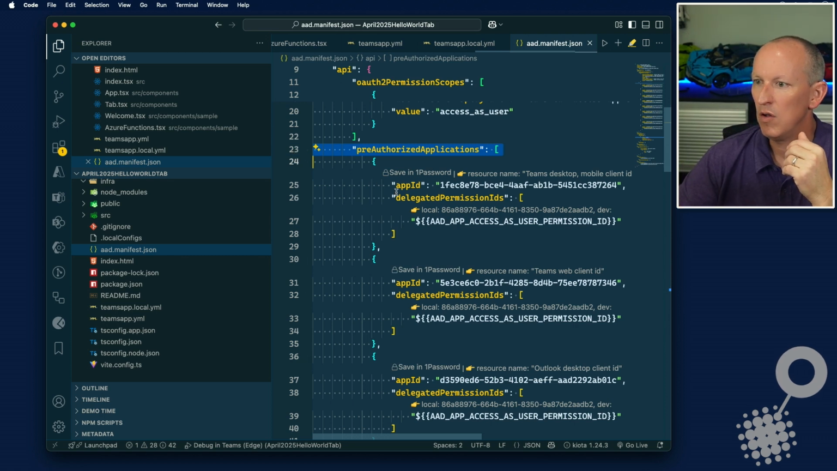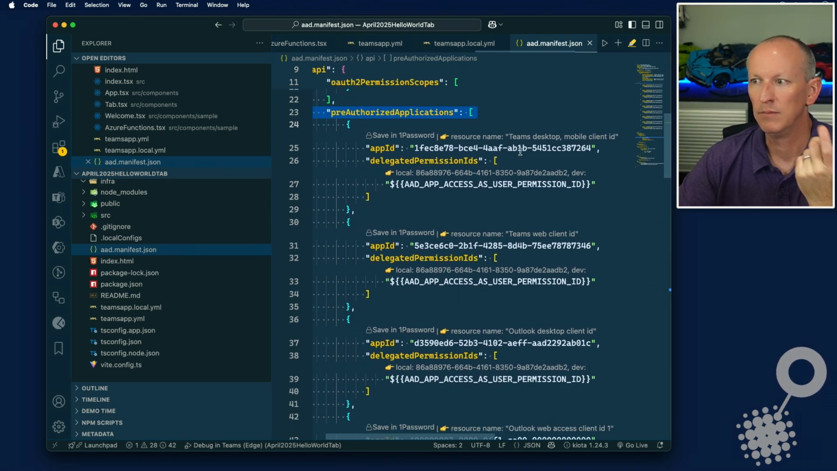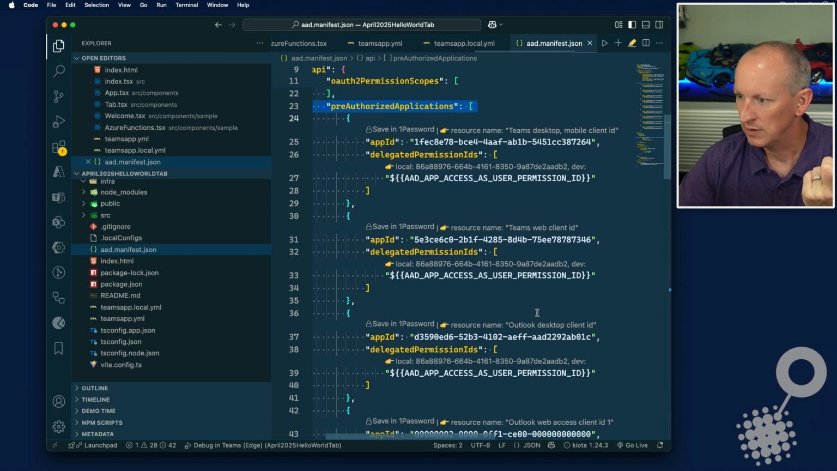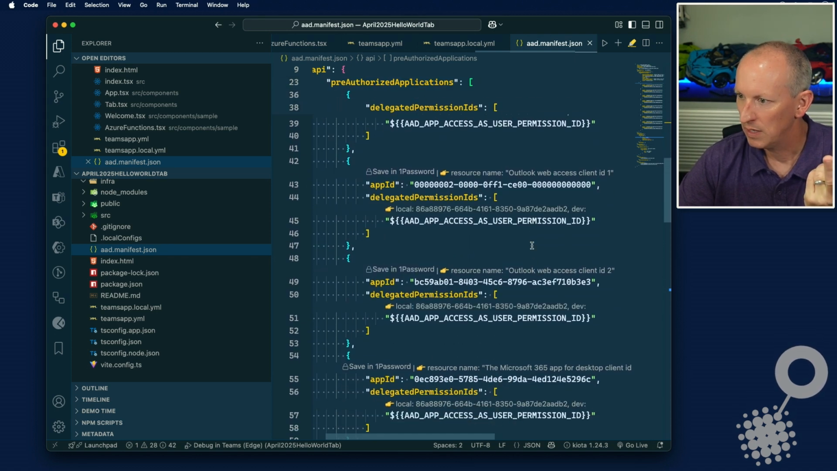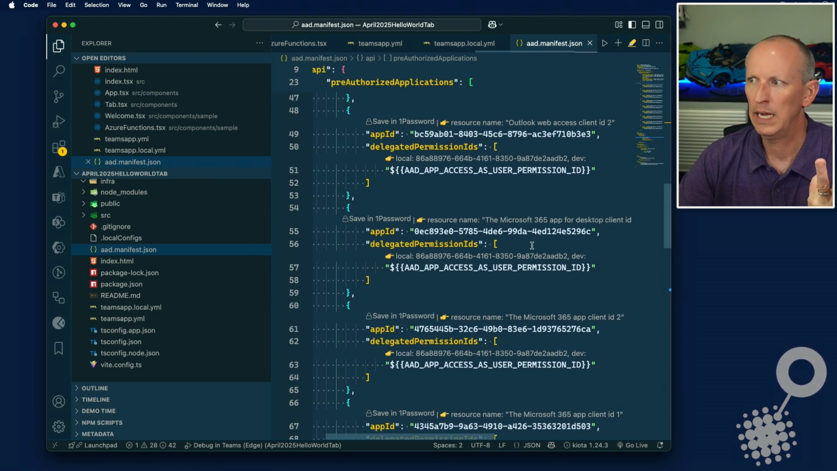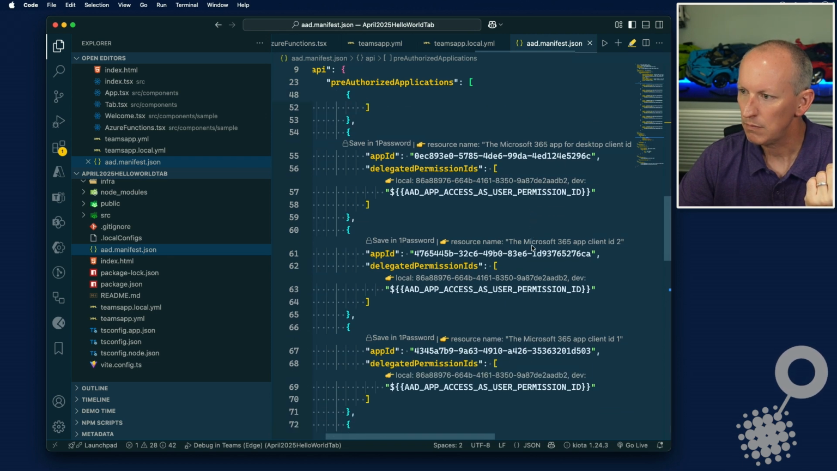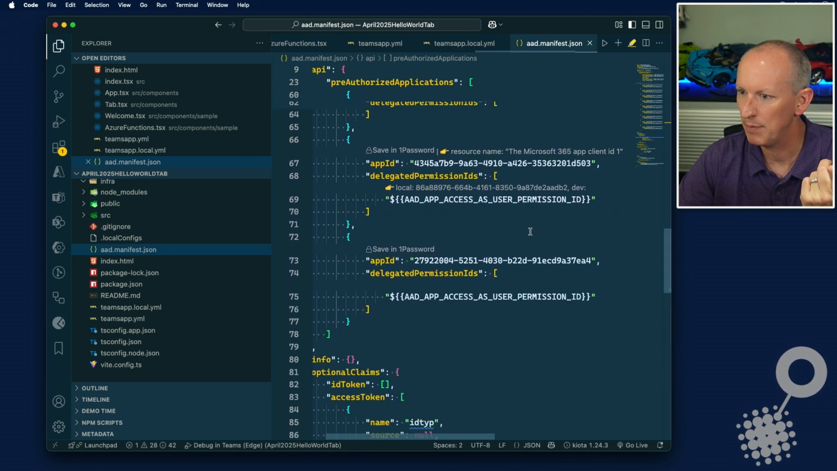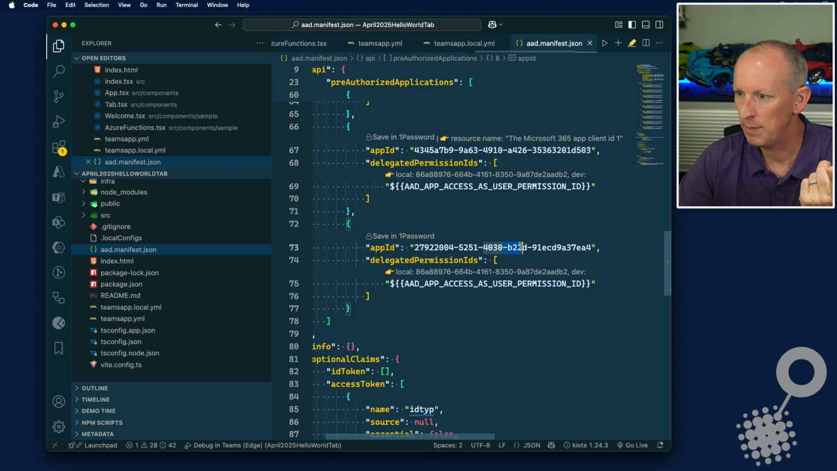So you'll see that all of these pre-authorized applications are like the Teams desktop and mobile client, the web client, the Outlook desktop client, the Outlook web client, the Outlook web client 2. I don't know what ID 1 and 2 is. That's Outlook new and Outlook Classic, I guess, but Outlook new, the one that's rolling out now. Then there's a Microsoft 365 app, and there's one that apparently doesn't have a name. Interesting. I wonder what that one is.